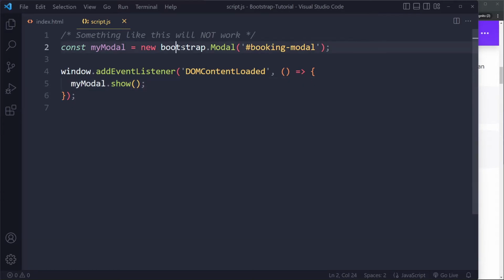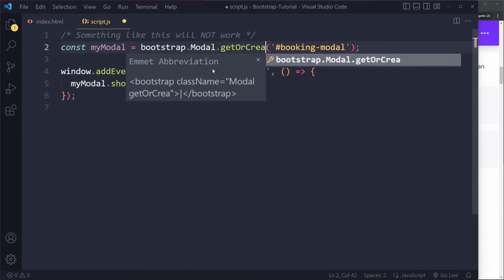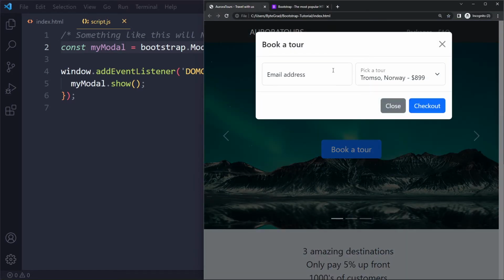And another way of getting this reference properly is the following. I'm going to remove the new keyword. You can also say bootstrap.modal, and then it's getOrCreateInstance. It's going to check if you already created an instance of this modal before, and if not, it will create it. And this will also work. Let me quickly prove that to you. So here, right on page load, it will show the modal.